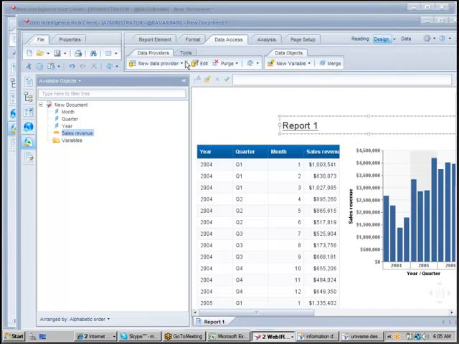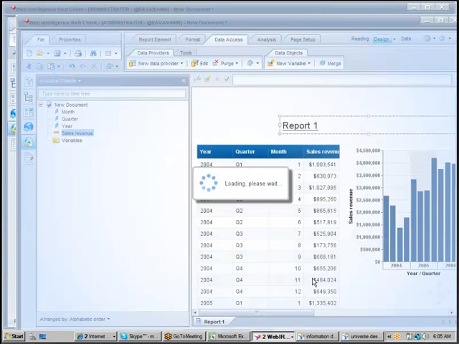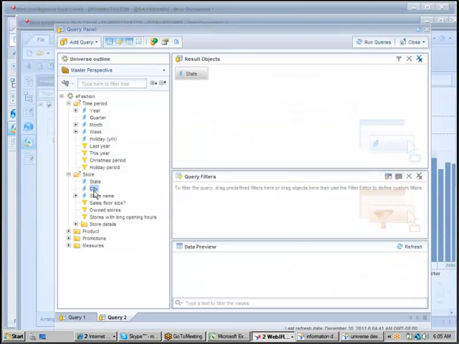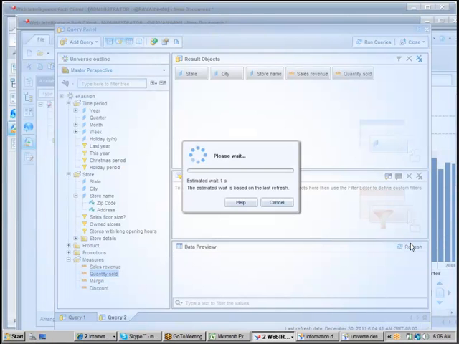Data Access. And if you want to create a new query, you need to go to New Data Provider from Universe. I want to take the same universe as a source. Then let me try to run a report with state, city, store name, as well as sales revenue, quantity sold. Then when you click Refresh, it says there is still an error.